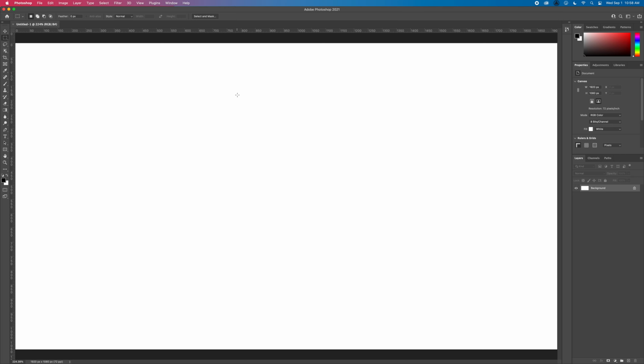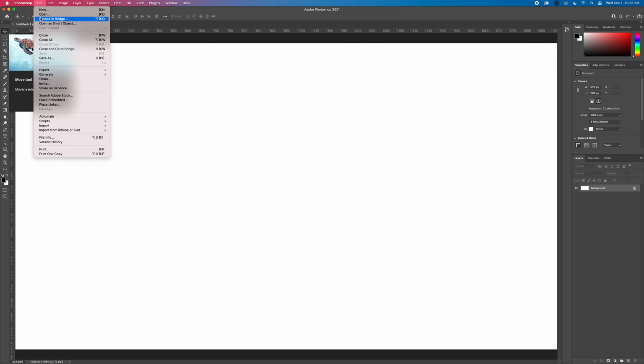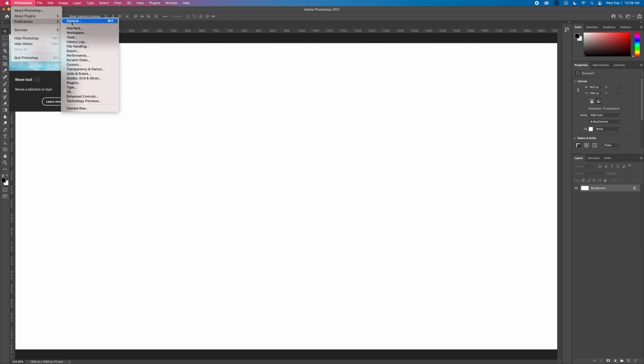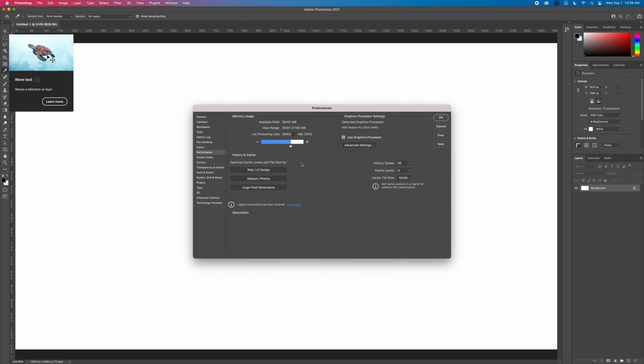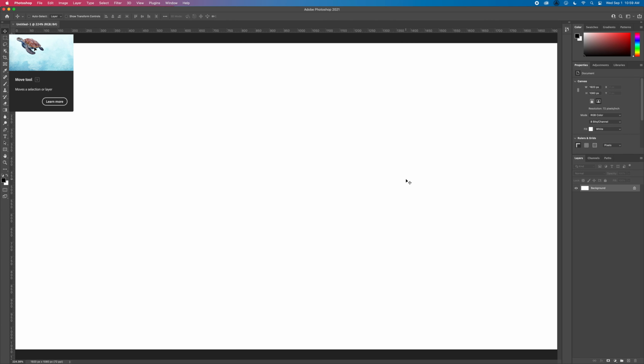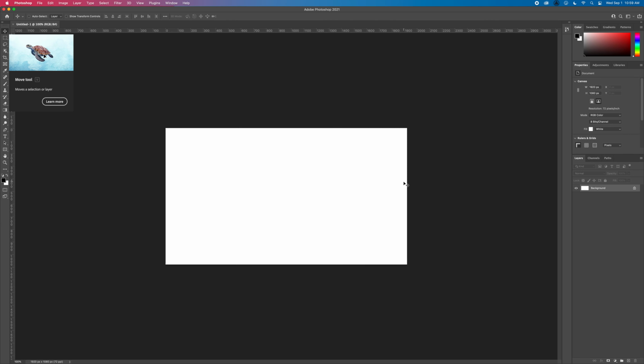Another thing we learned was the spacebar was used to get the panning tool, which allowed us to move around when we're zoomed in quite a bit. We started with the move tool, V for move, and we made sure to turn off the auto select. And under Photoshop preferences, we went to the performance area and we set our history state to 150. So this is where we started initially.